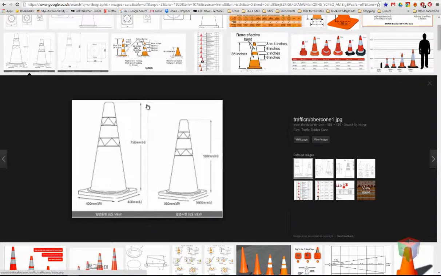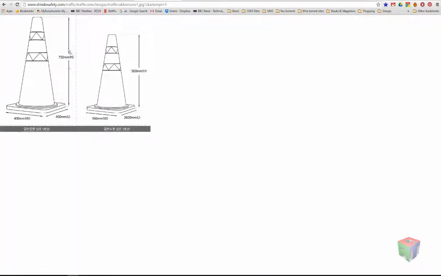So if we just take this as a guide, in this image here we have, see if we can actually look at a better image. So this one is 750 millimeters high by 400 millimeters wide. So obviously we can convert this into, and there's actually 2 different sizes here. So 75 centimeters by 40 centimeters each way.